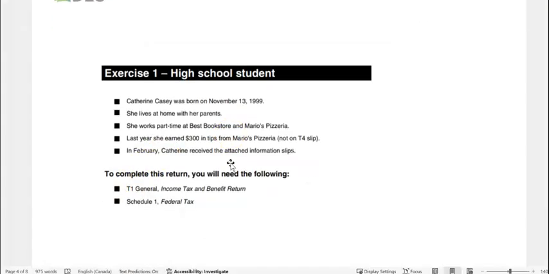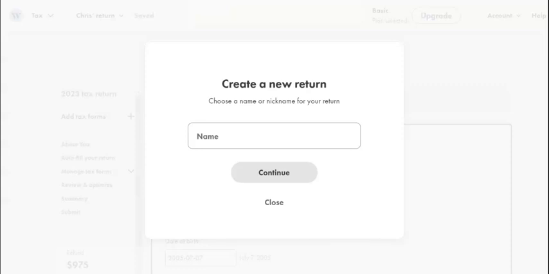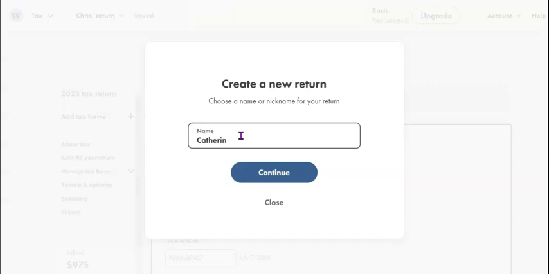So we're going to do a return for Catherine Casey. Catherine was born November 13th and lives at home and has 2 part-time jobs. So let's create her account. So we'll call this Catherine Casey. Sometimes I get the students to put their last name or just anything to identify it, but this is good for today.